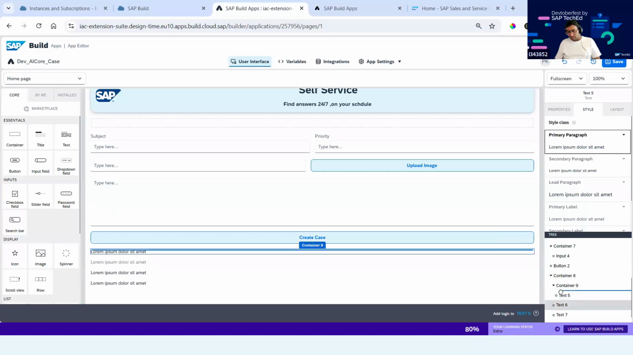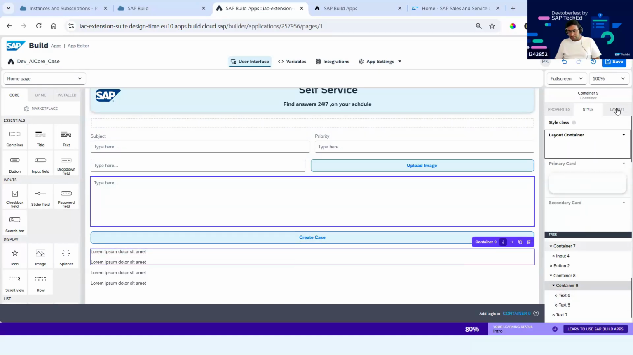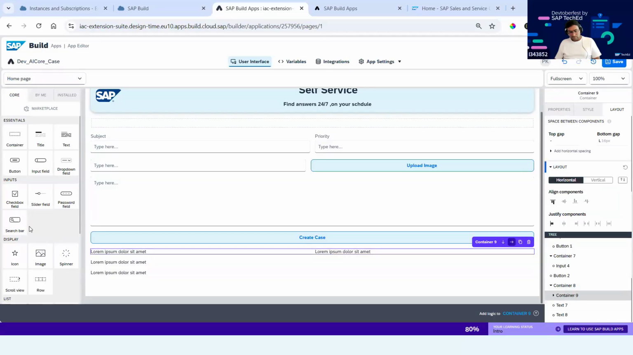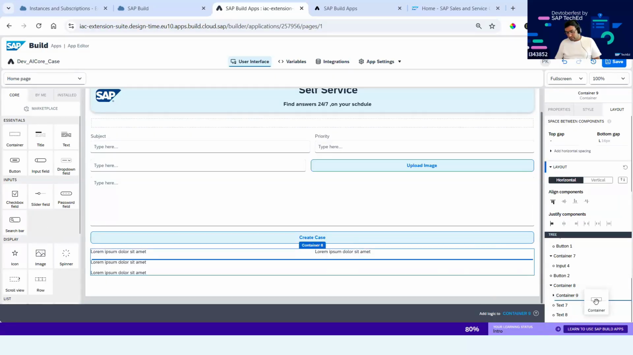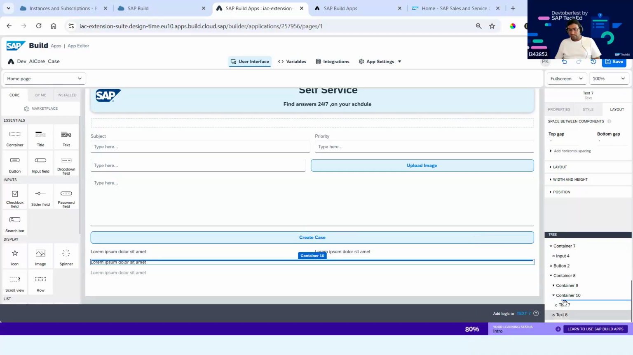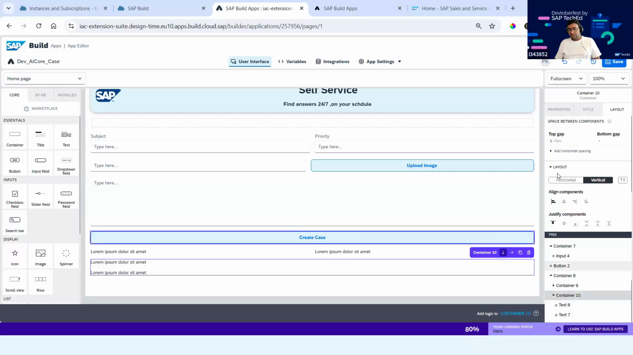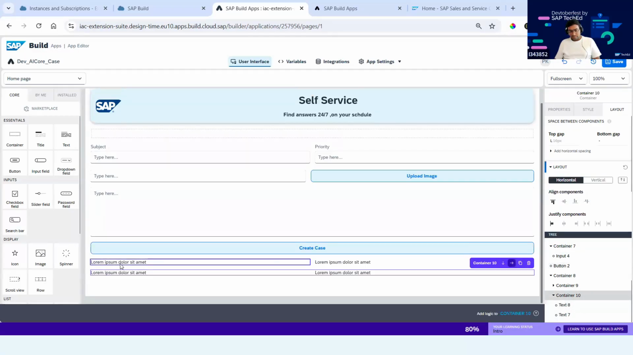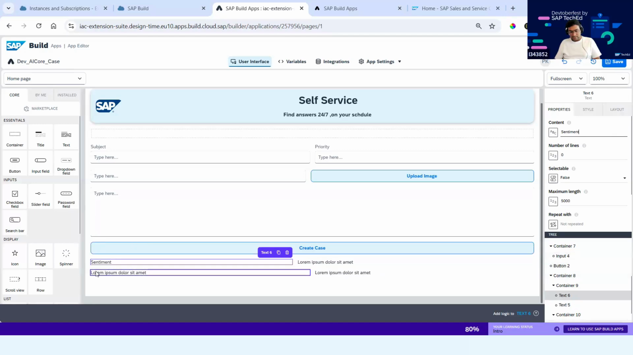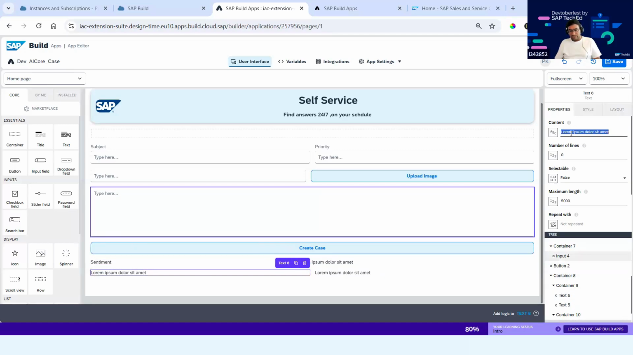And again, make it horizontal so that it looks a little uniform. So again, drag one more container and you can drag these two fields also in this and make it horizontal, so that it looks a little bit more uniform across the page. One is for the sentiment. So when you upload, the AI could automatically generate a sentiment based upon the image. And the second field is on category, nothing but whether it is a product issue or any type of issue, it can be automatically done.